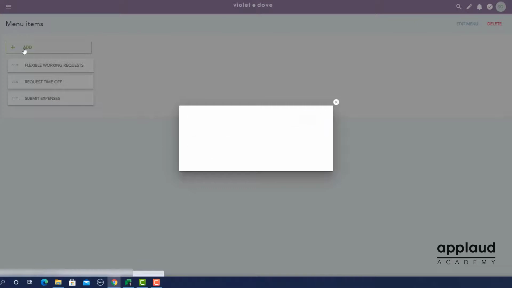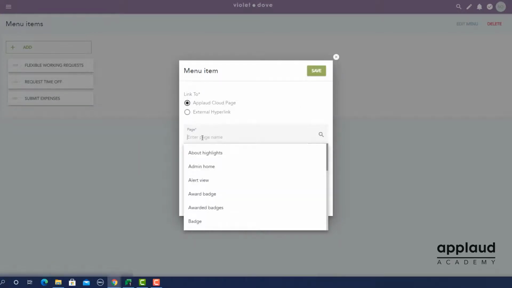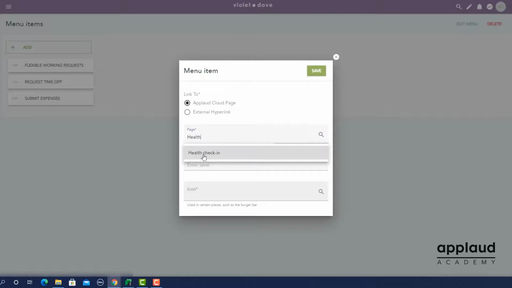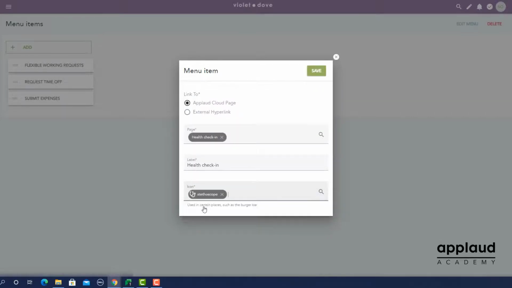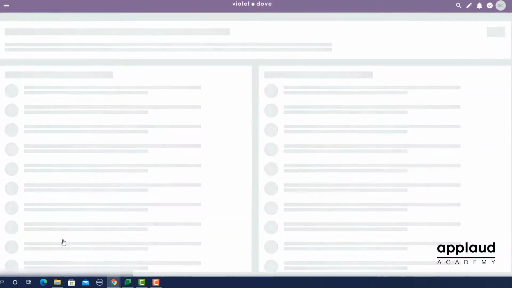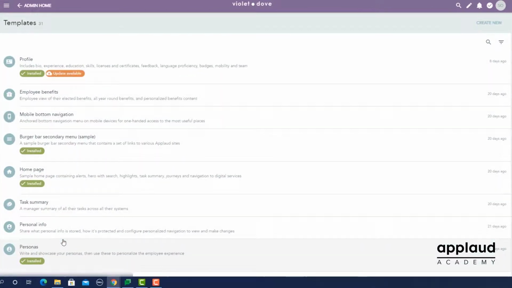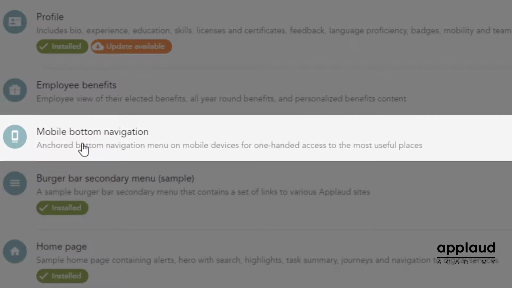It's now time to configure mobile bottom navigation. This is a great way to provide anchored bottom navigation options for mobile devices for fast and one-handed access to your most useful places. Much like other menu topics covered in this lesson, you have two options to configure this setting. You can install and personalize a mobile bottom navigation template, or you can build and configure your own.